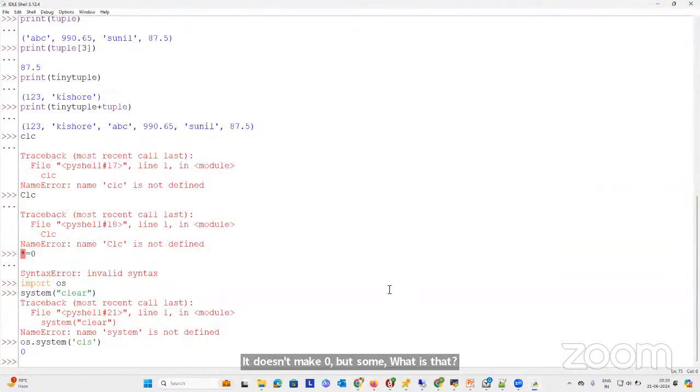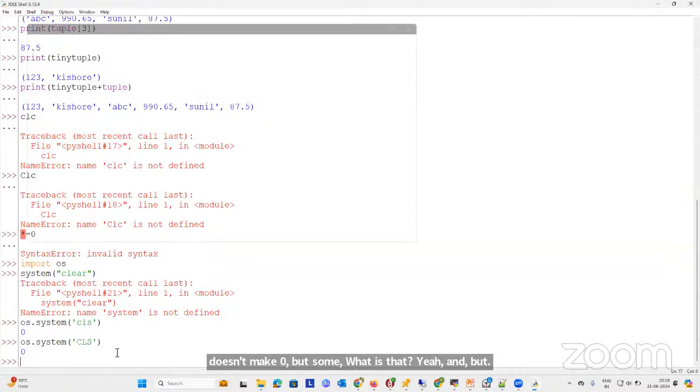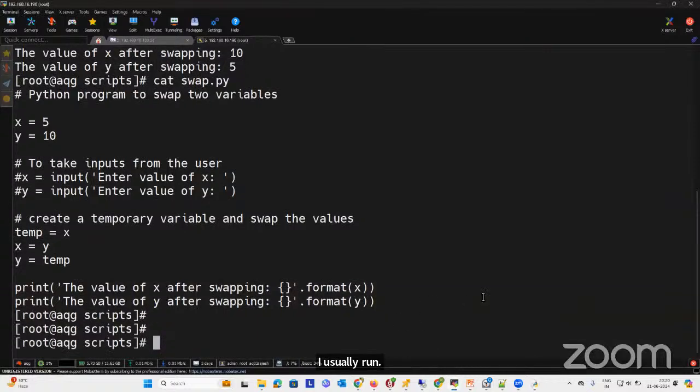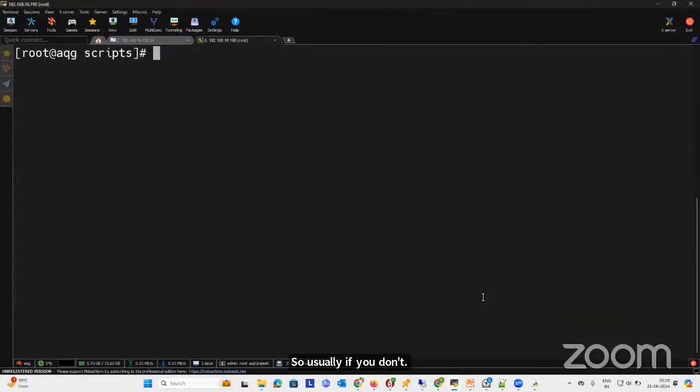Here this will be uppercase. Something pop-up is coming and closing. What is that? Even I am new to this IDE. I usually run codes on a Linux shell scripting. So usually if you do clear, it will disappear.